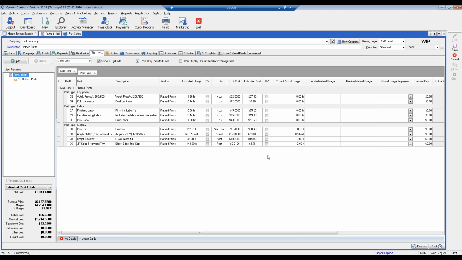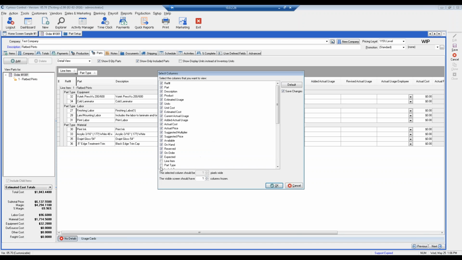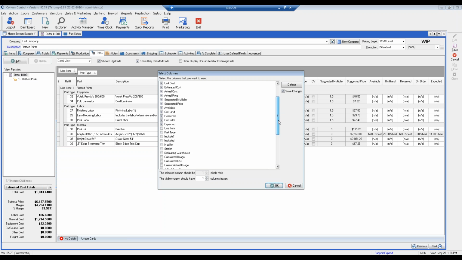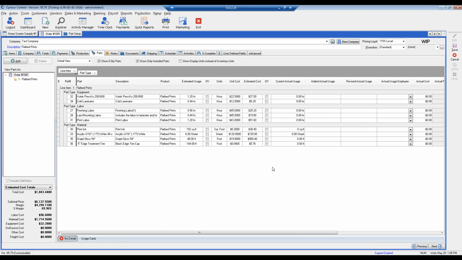If you don't see those columns, you can right-click anywhere in this section, choose Column Chooser, and then make sure that the current and added actual usages are checked. If they're unchecked, this is most likely what you would see. And as long as we have those fields checked, then those columns will show.